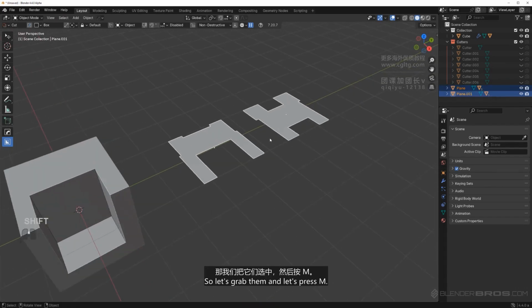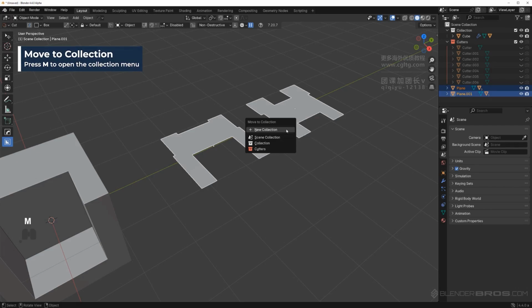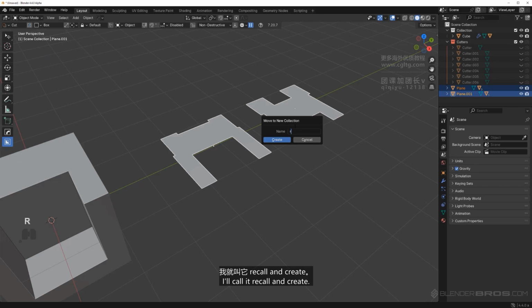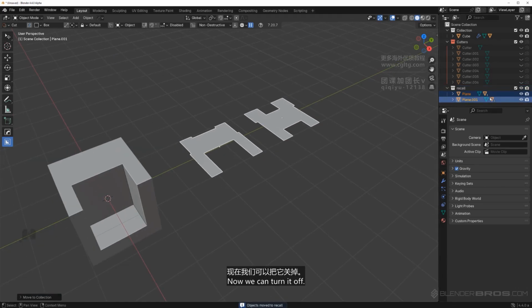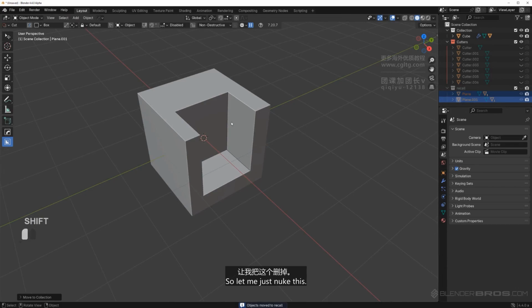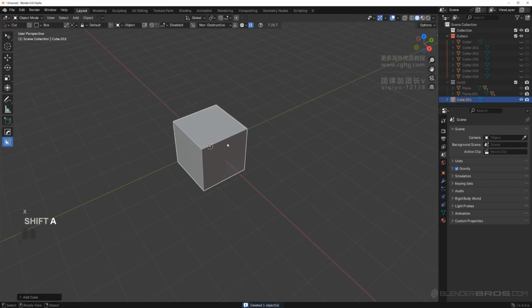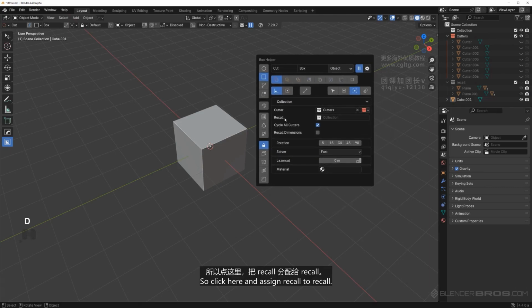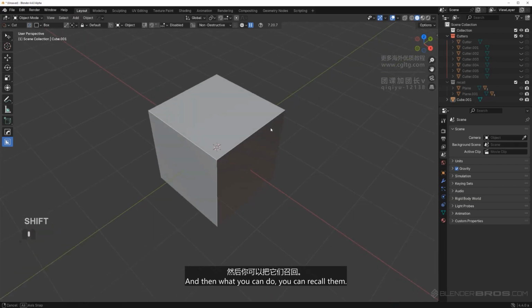So let's grab them and let's press M, new collection, and you can call it whatever you want. I'll call it recall and create. Now we can turn it off. So let me just nuke this, grab a new cube. Now if you go to D menu, you can assign it to this collection. So click here and assign recall to recall. And then what you can do, you can recall them.